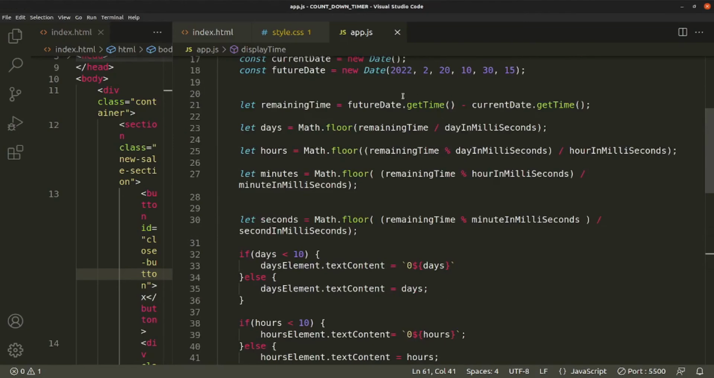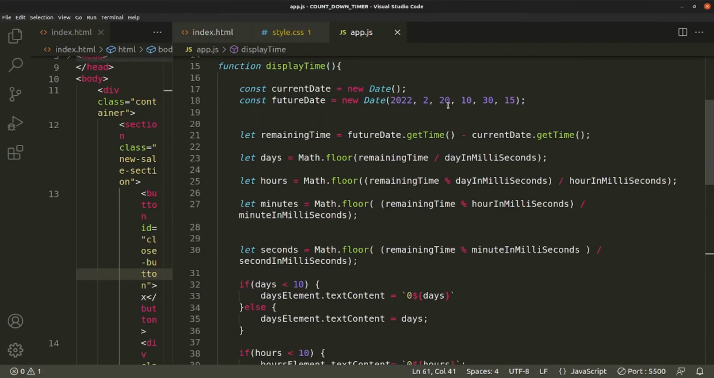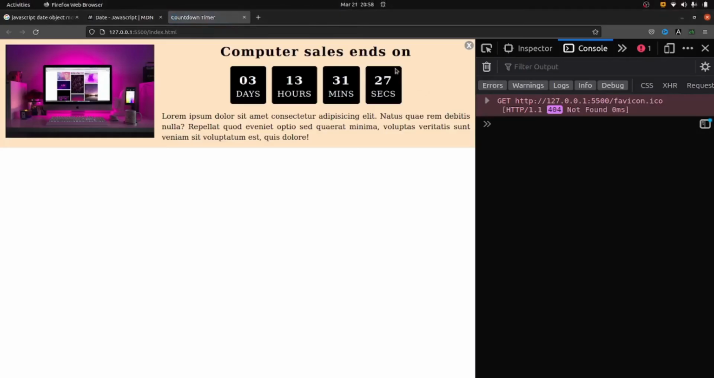Okay, now go back and put here 25th. Okay, then our timer will work again. See, this is how it works. Okay, one more thing, I'm recording this with gaps, that's why you can see the time change here. Okay, now go back to editor.